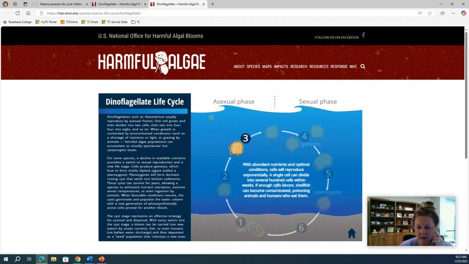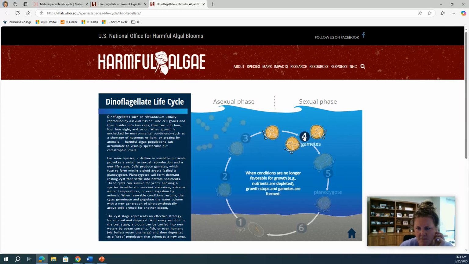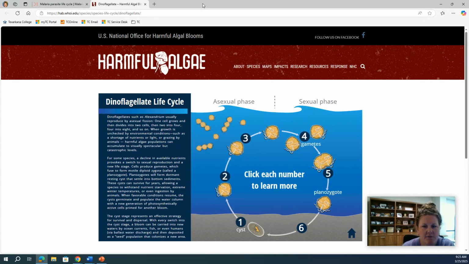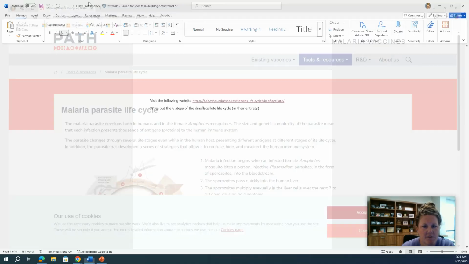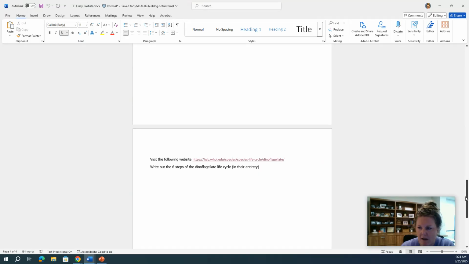You move to 3. Now, I know it looks like a whole lot here, but keep in mind this is a very small space and a relatively large font. It's not quite as much as it seems, and some of these aren't quite as long as others. So your dinoflagellate life cycle is a little bit shorter than the malaria life cycle. So that's all you have to do for your essay. You just have to research and copy down the steps of their life cycle.